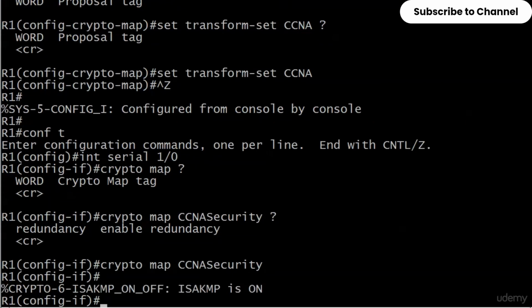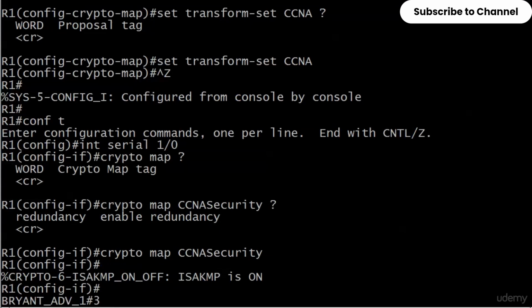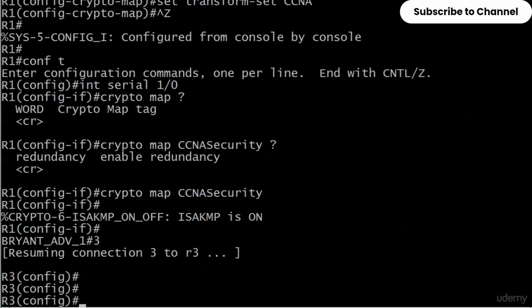That's the config. You get a little message there, ISAKMP is on, so you're good to go there. It's a confirmation in this case, actually. You'll always see that after you apply the crypto map to an interface. So we wrote our crypto ACL, we wrote our crypto map, and then we applied the crypto map to the interface, 1, 2, 3. That's it. Now we're going to go on over to router 3. Let's just go over those commands one more time, because we've got the ACL over here already.